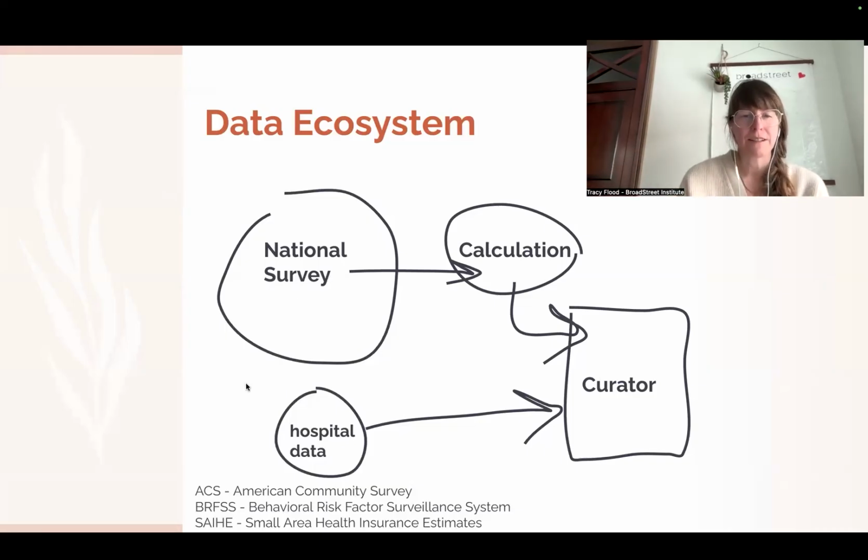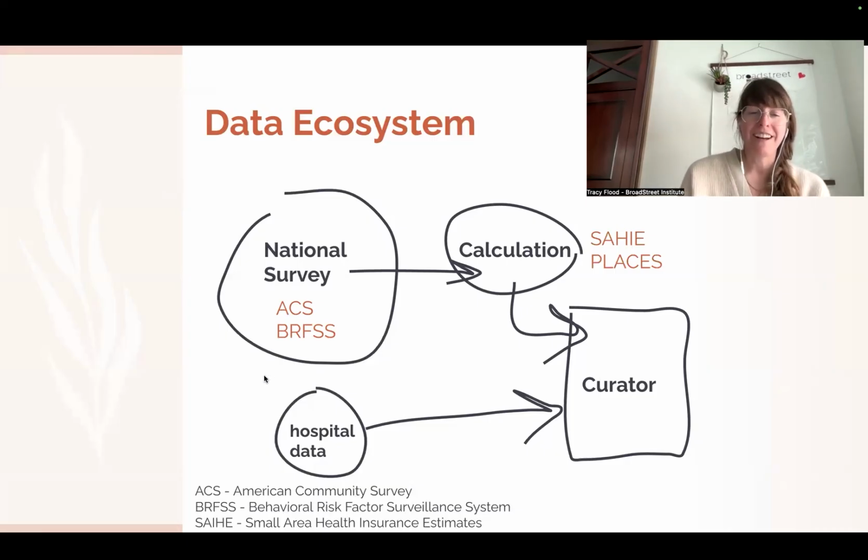This is the data ecosystem. Examples of this national survey include the American Community Survey or the Behavioral Risk Factor Surveillance System. And then you also have calculations and small area estimates programs like the Small Area Health Insurance Estimates, which uses data collected from multiple sources, and the PLACES data.